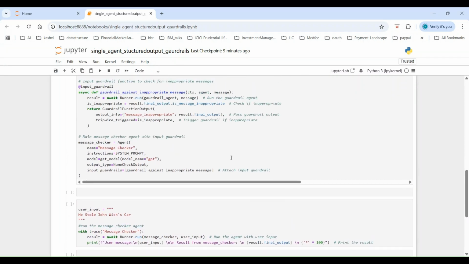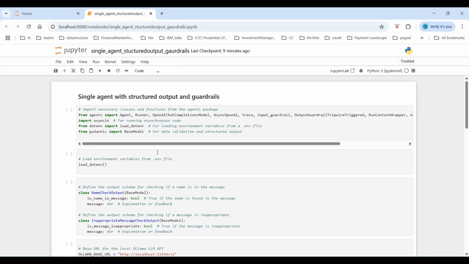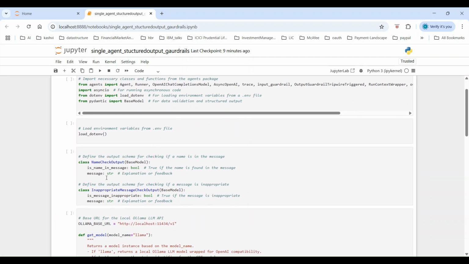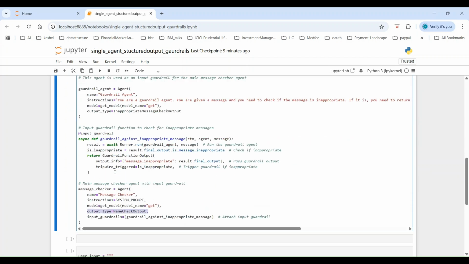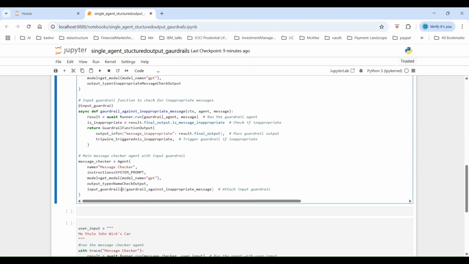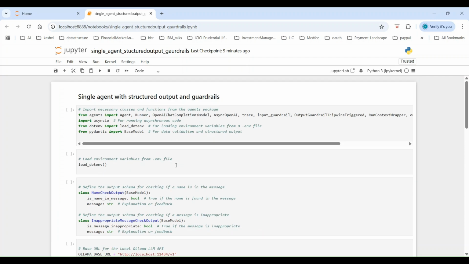From a code perspective, all we need to do is add this line, which says that the output type is equal to name check output. And if you recall, name check output is the class where we have defined how the structure should be formed, and then we also pass the input guardrails. In this, you can see we are just passing the guardrail. So now let's run the code and see how it goes.